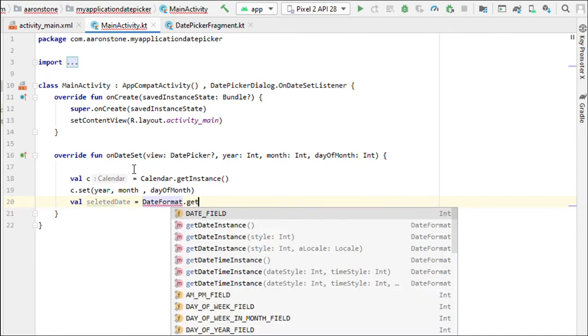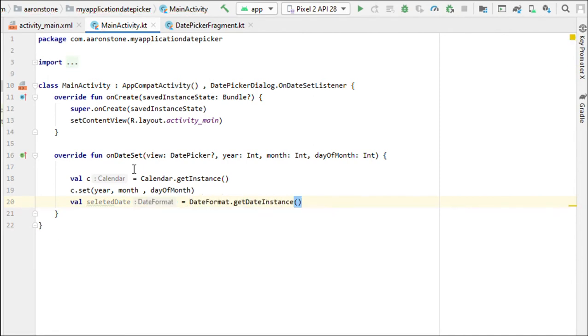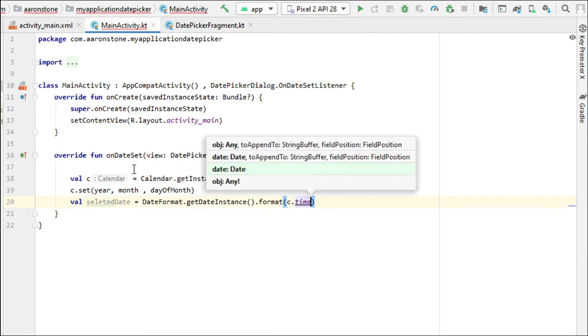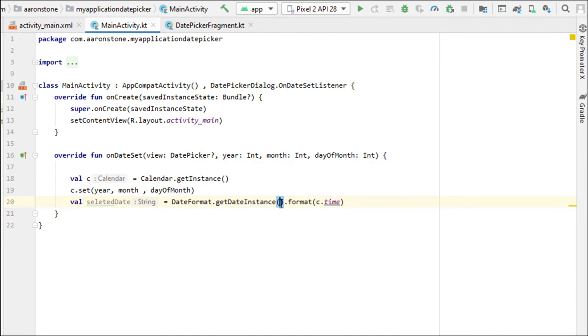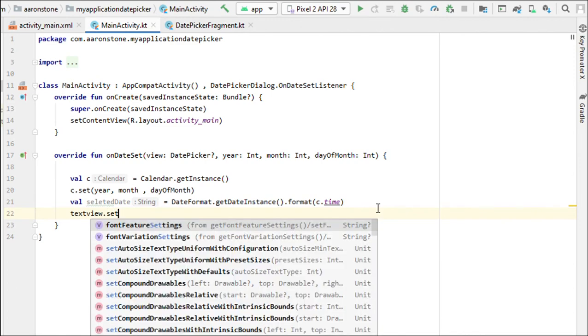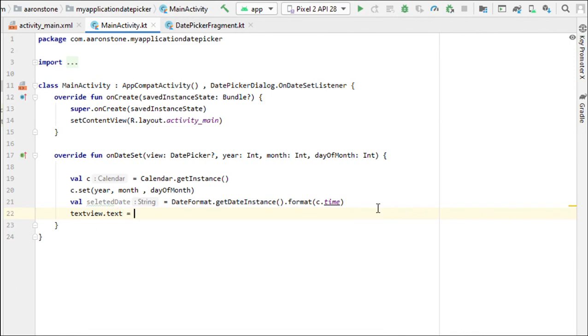DateFormat.getDateInstance().format(c.time). Now in this argument we can pass a value to change the format of the date. So we have the selected date. Now we just need to set our text view to it. So textView.text, in Kotlin, is selectedDate.